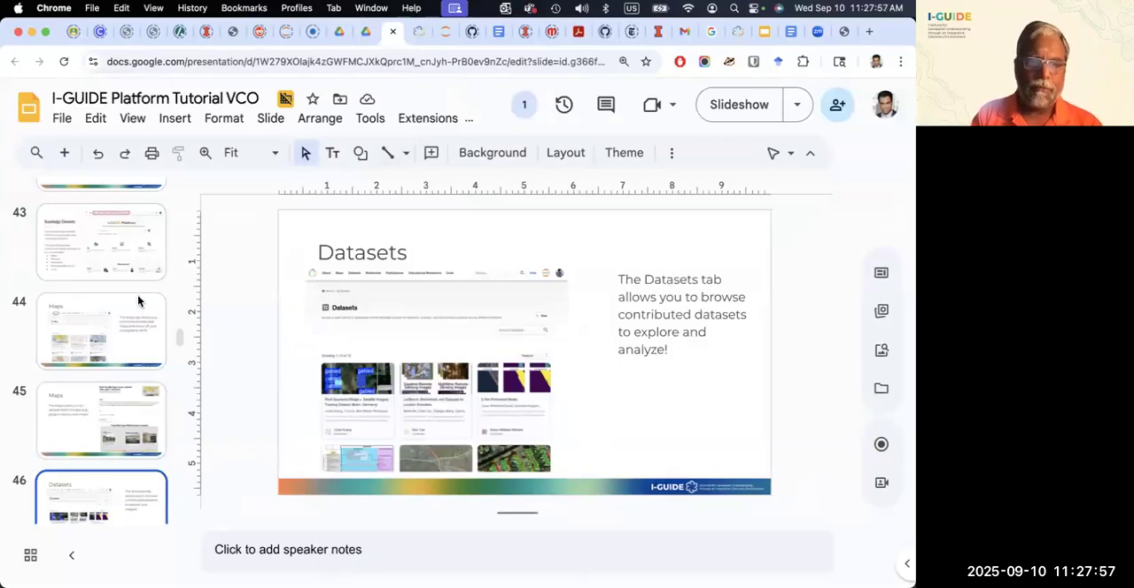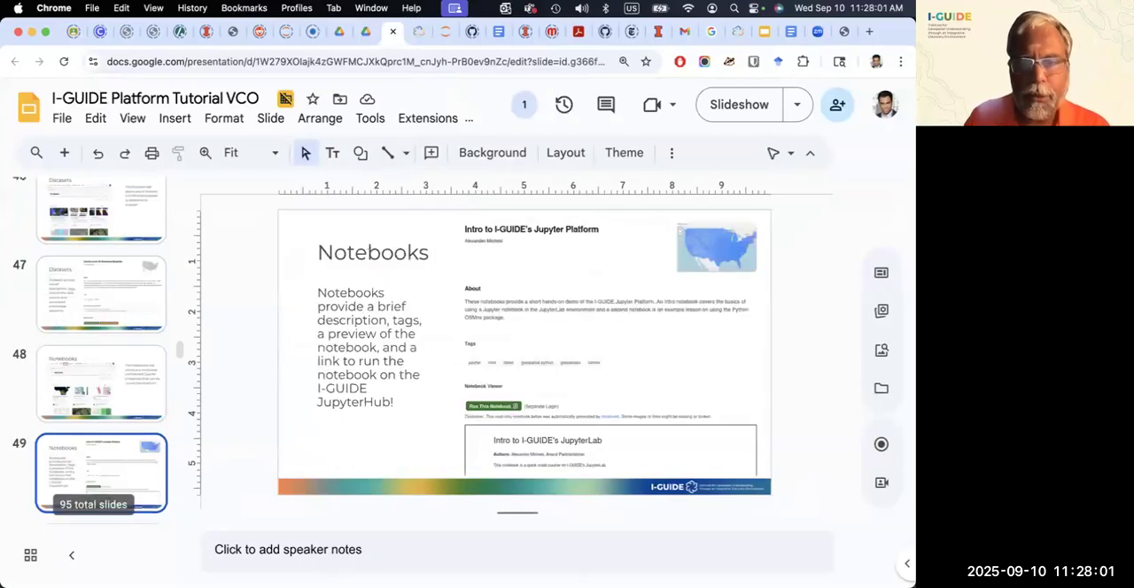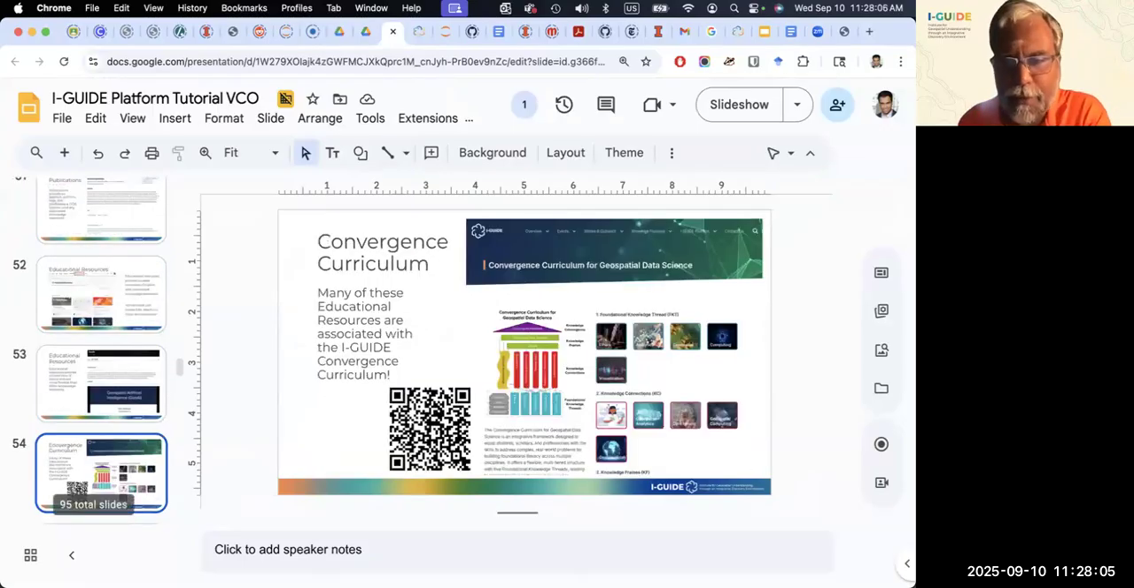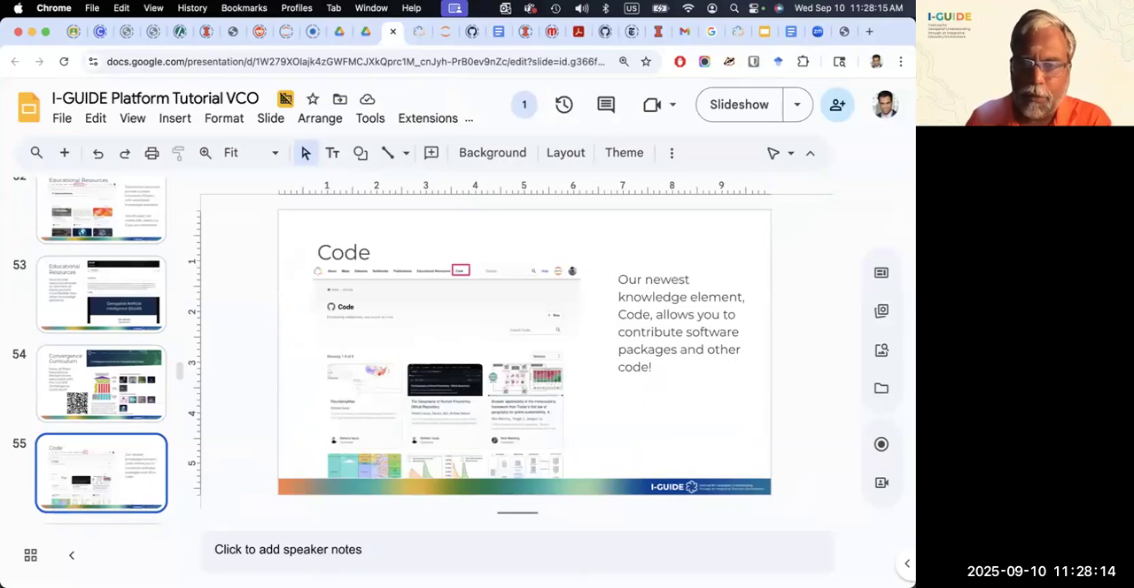So you can access each of them. And the other important thing you could do is contribute. So all these things, we can make this and we can also contribute. We also have a set of convergence curriculum, and all those curriculum elements have resources on the platform.